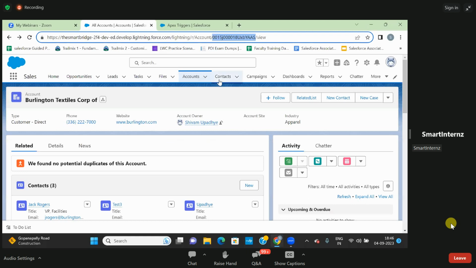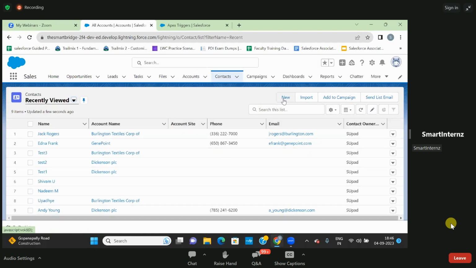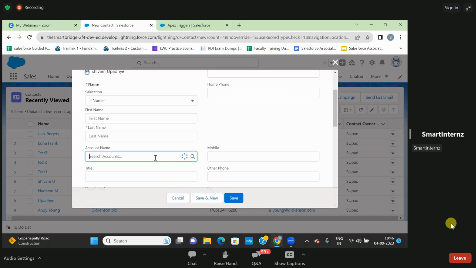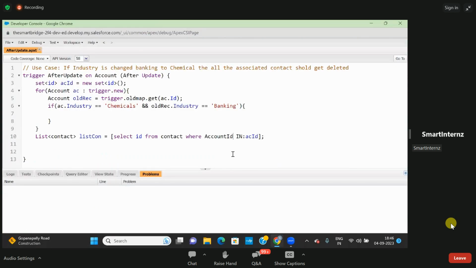See, if I'm in the contacts and I'm clicking on new, and here you can see there is an account name. So suppose it is choosing this Burlington Textile Corp, that means the account name is coming. And as soon as this name is coming, that means that ID is also coming in that, right? So that's why I'm using this as an account ID. Now I'll try to save this.